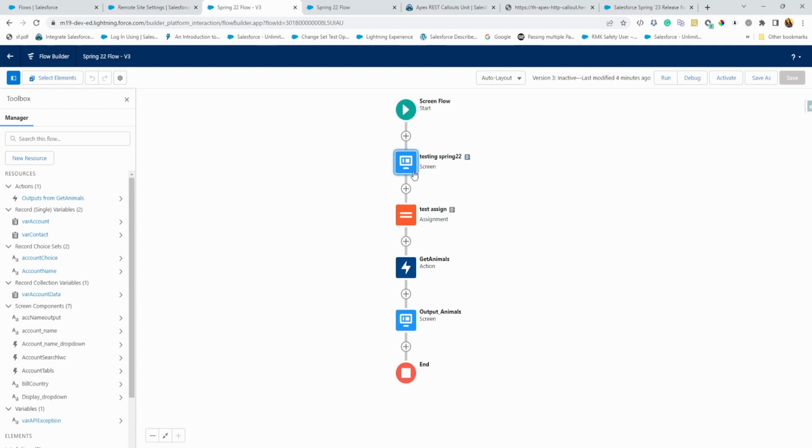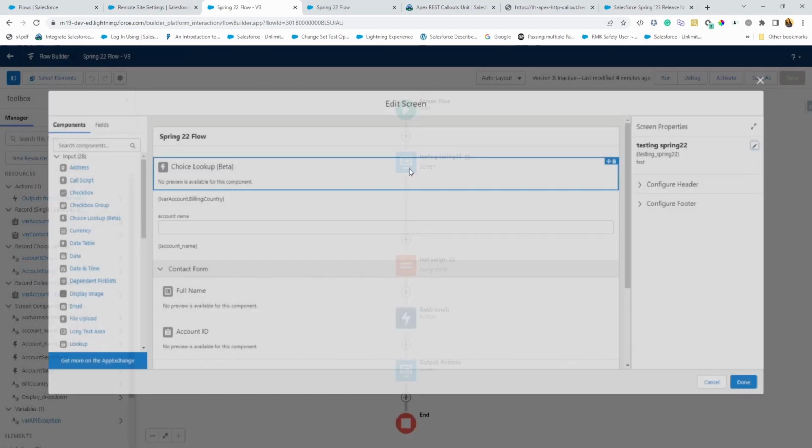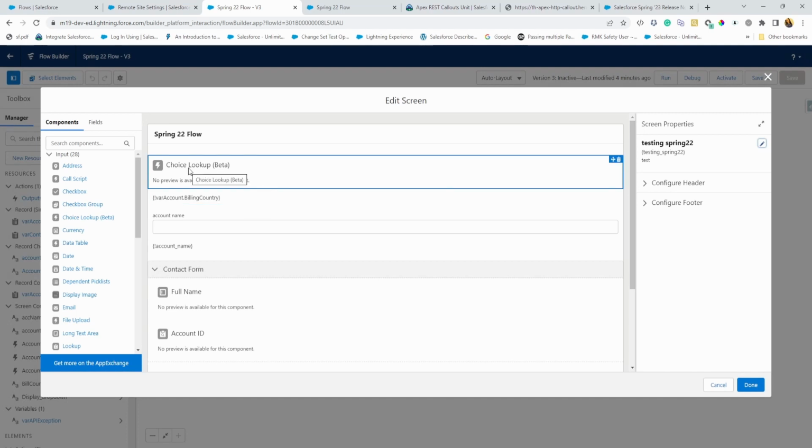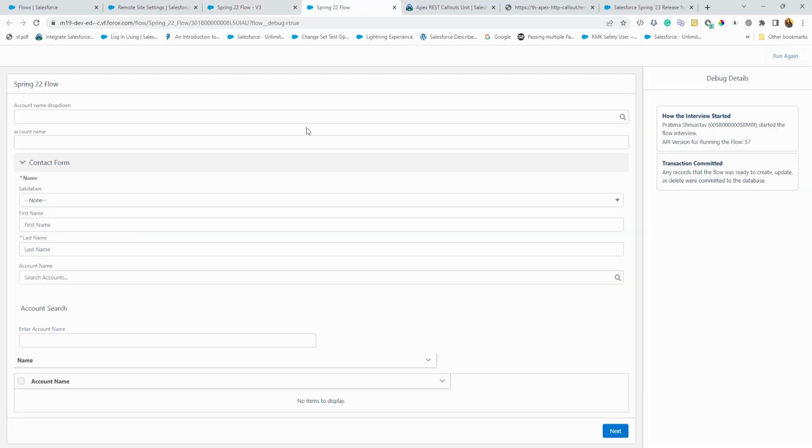Okay, so next features are around the screen. So I'm just gonna open up one of the screens, and I wanna bring your attention to the choice lookup. This is a really cool feature if you have a long drop down list of pick list values. So imagine you have 100 pick list values that you are constantly having your users scroll through. It's a really good idea to replace that with choice lookup. So let me show you how that works first.